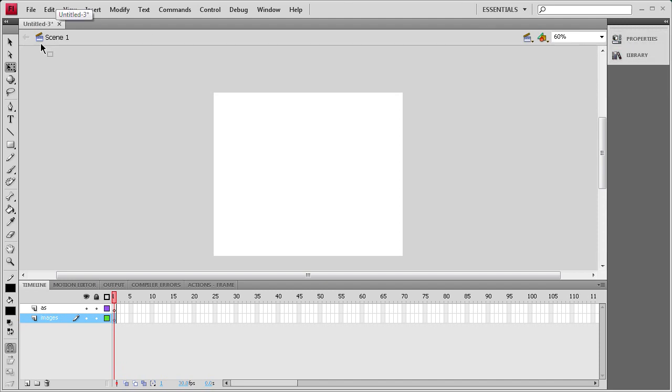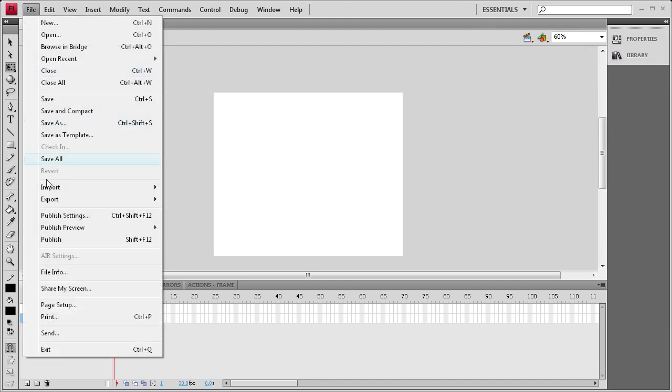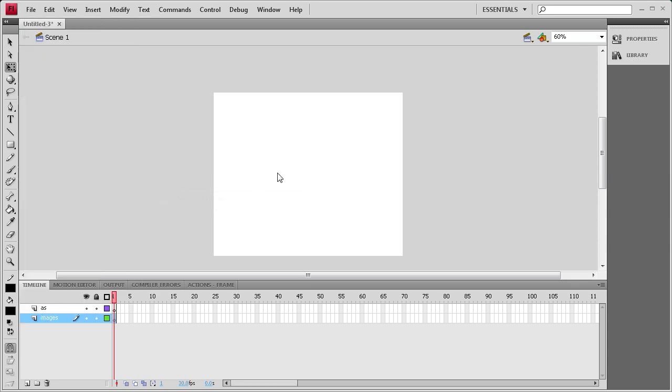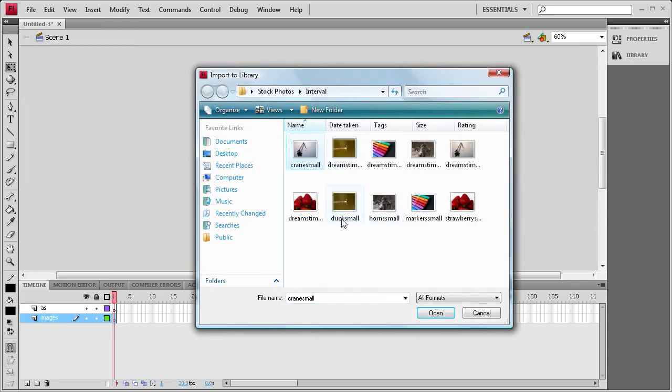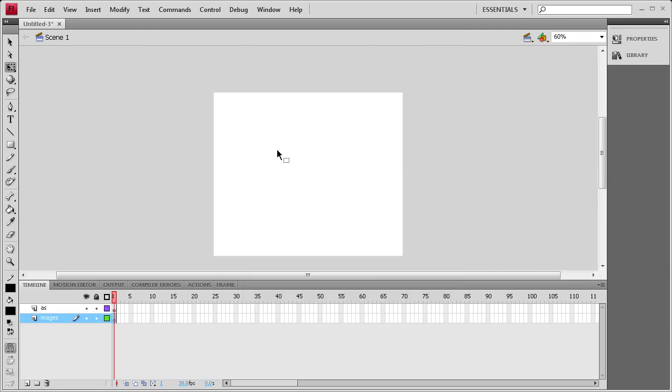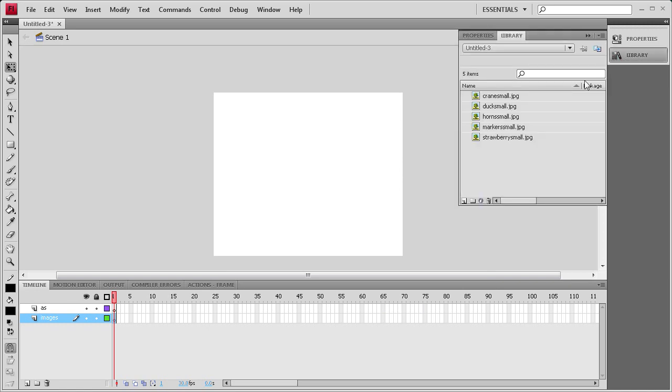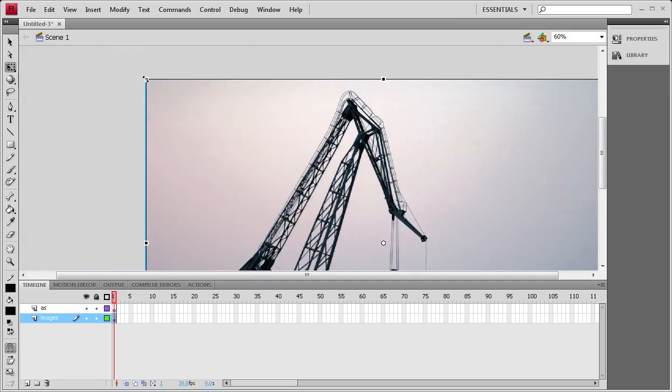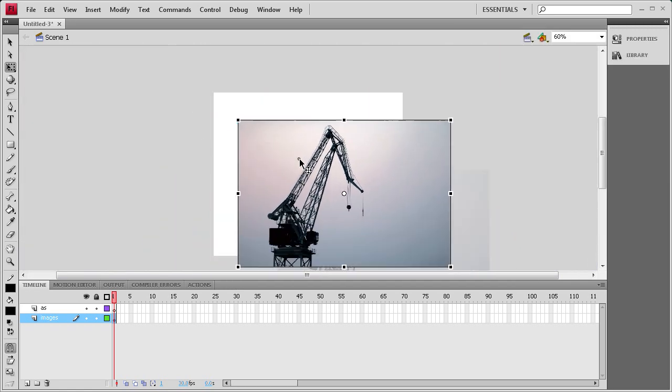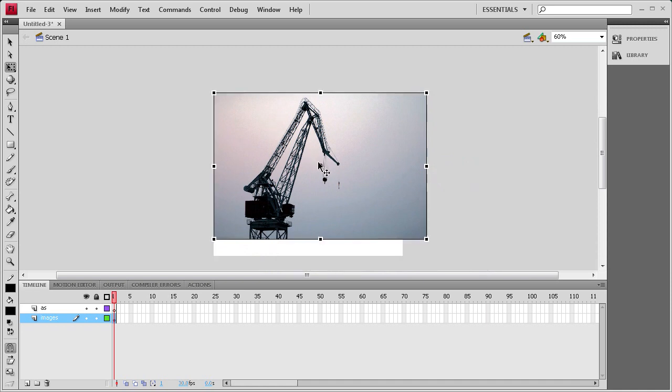So I need to first import those in. So I'm going to go to File, Import to Library. And then I'm going to grab these images here. I have some of them that are small and some of them that are larger, so I'm just going to open up the smaller ones, keep the file size smaller. Now they should be in the library, so I'm going to drag one out onto this area here. And they seem kind of large, but they are the smaller version of it.